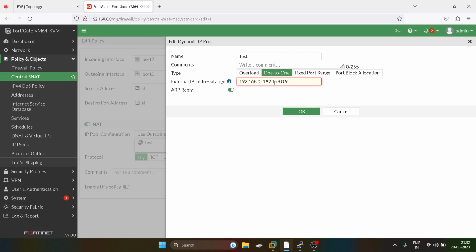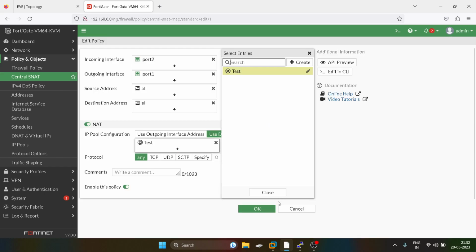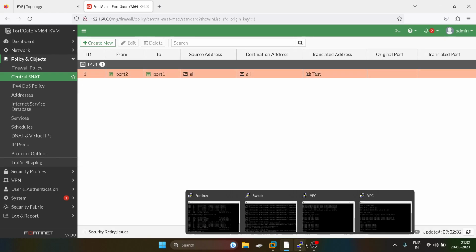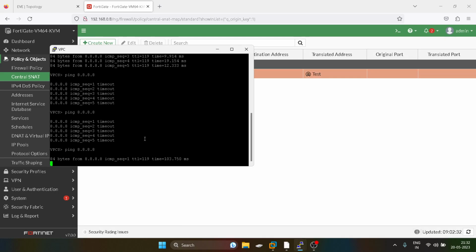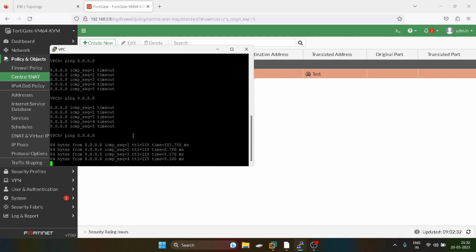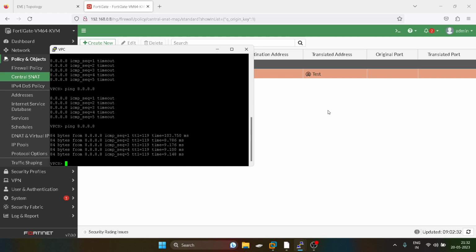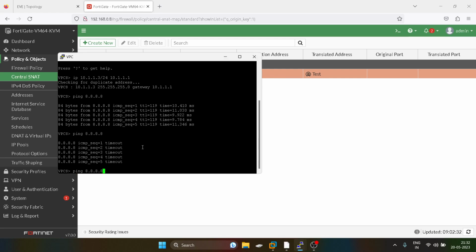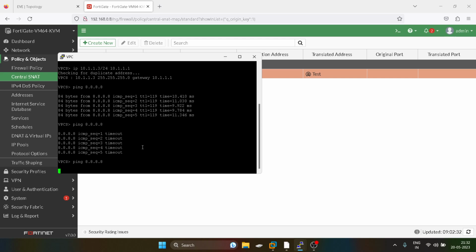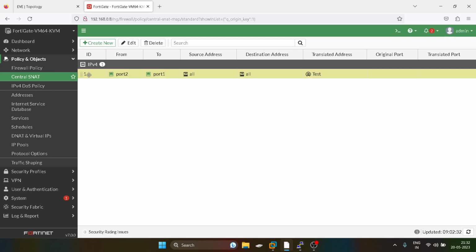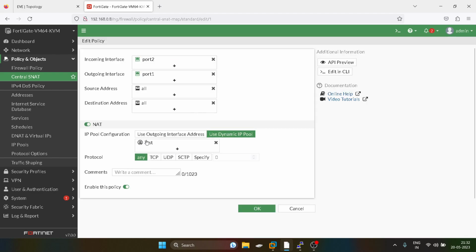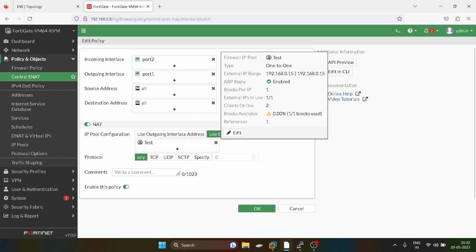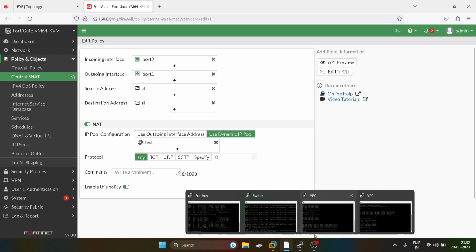I will give another IP, say for example 15, and I will give 15 only over here. Select test only, and hit OK. So that .9 IP address was reserved somewhere in my system cloud, but this IP will not communicate. You know why? Because I have given only one IP address in that pool. See, it's 15.